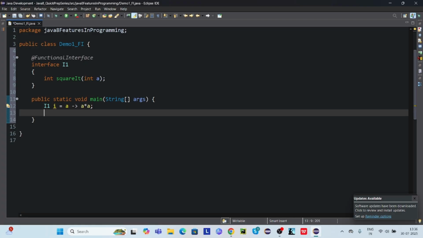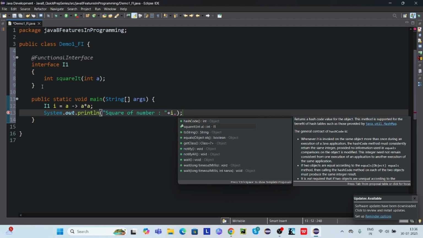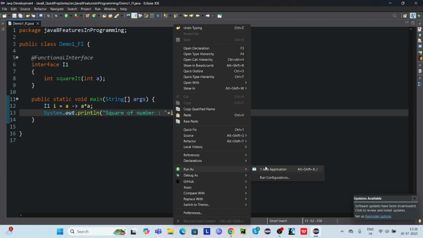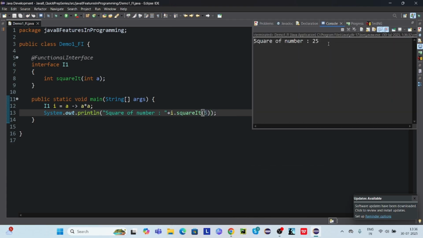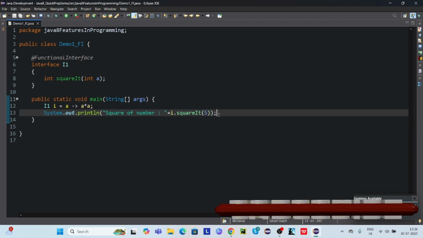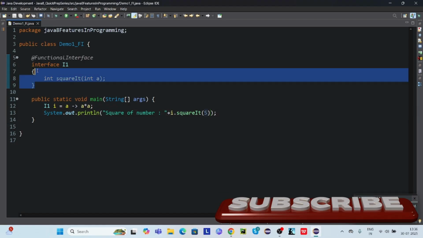Now how can we call it? See, SYSO, square of number, plus i is the reference, i dot squareIt, and I'll provide 5. Save this one, run this program. See, square of number 5 is 25. So this is a very simple implementation of this interface.